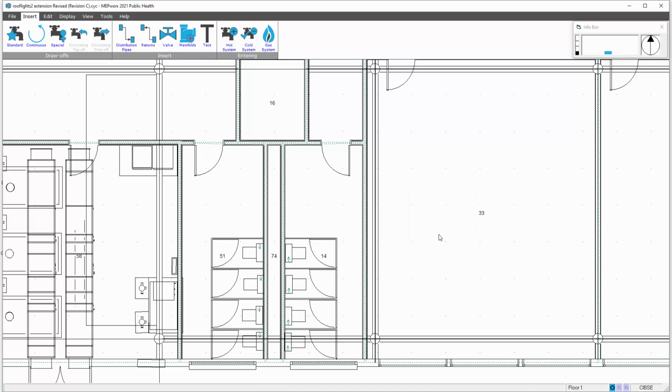So for the purposes of this demonstration and help video, what I'm going to do is show you different types of system. We'll take the view that these WCs are fed from a tank in the roof. So first of all, I want to run my cold water pipe and establish a pipe run up to the tank in the roof.